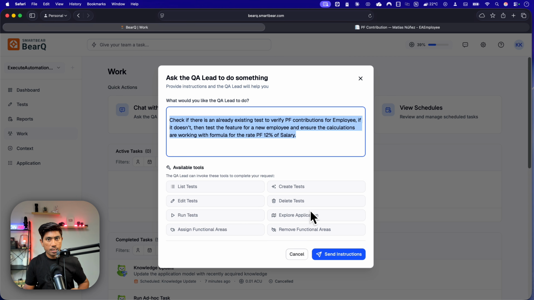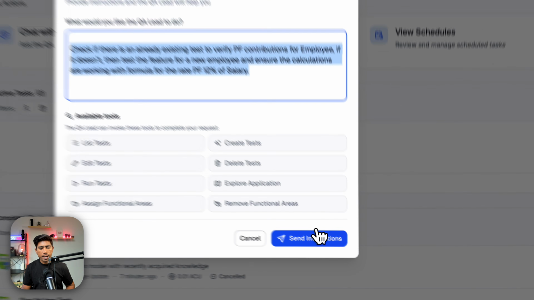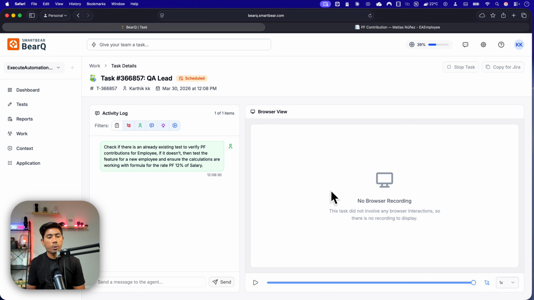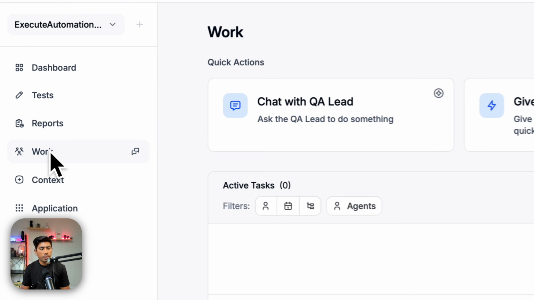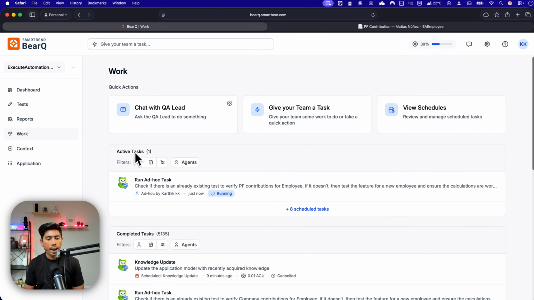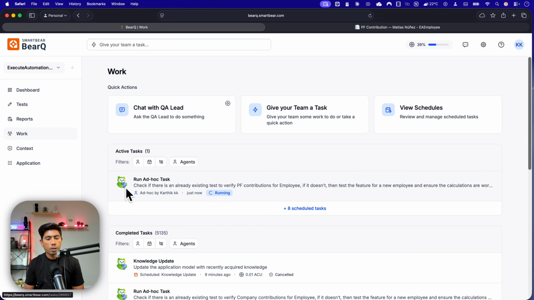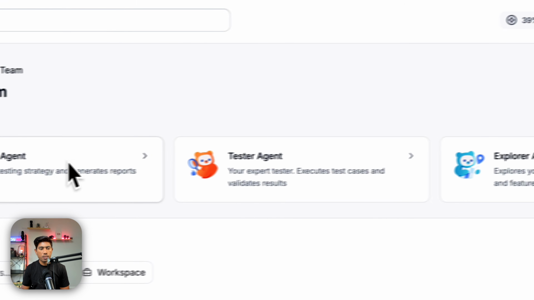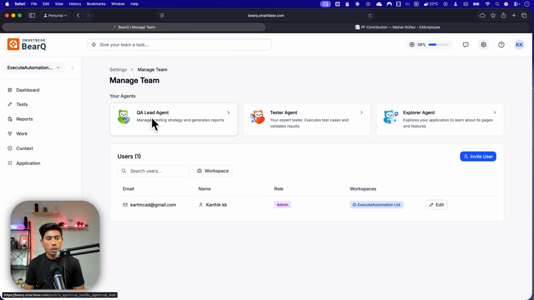But for now, just this particular task that I'm going to give, and I'm going to let the QA lead do it for me. The moment I give this over here, you will see that the current status is in the scheduled mode, and you can also see the same exact task in your work status as well. So if you go to the work, you see that there is an active task, and this has gone to the agent over here, as you can see. And if you go to the manage team, you see that this is the QA lead agent who is going to take care of it. So this is the bear that you have got.